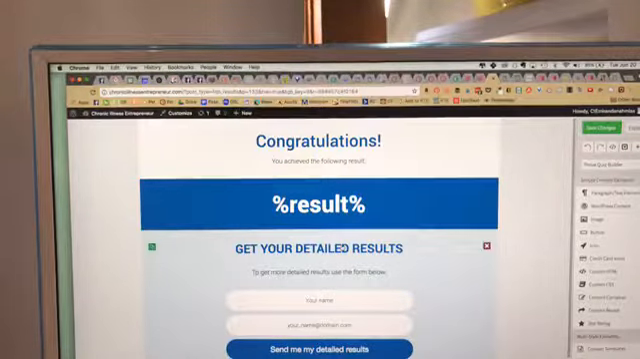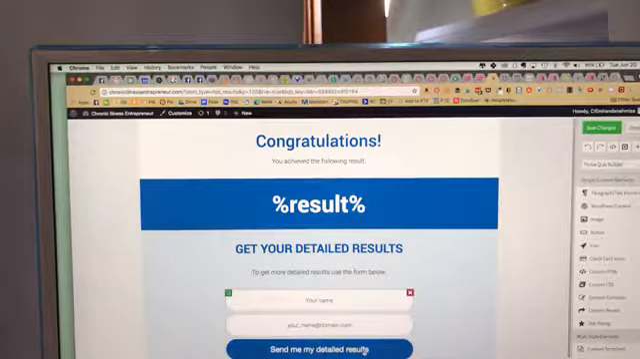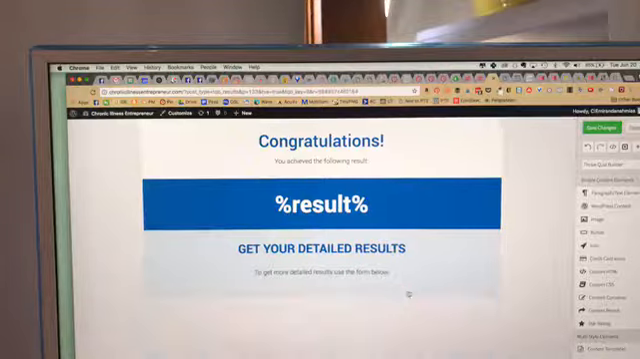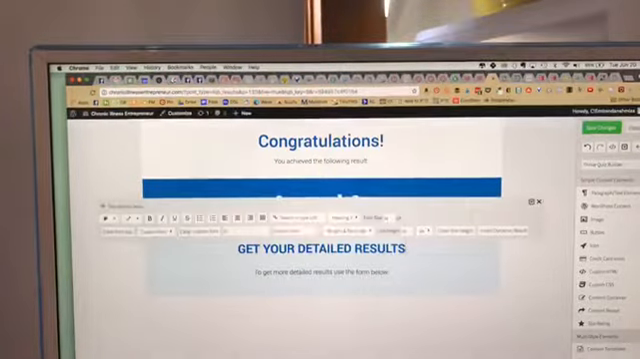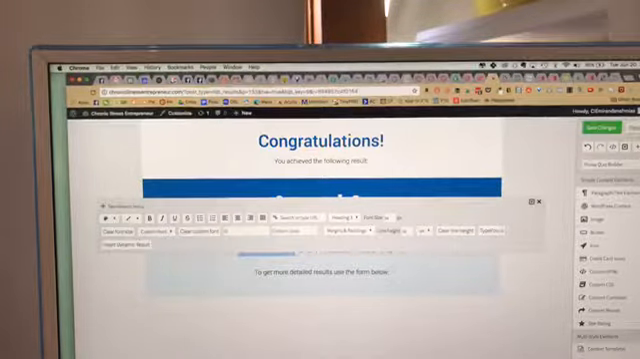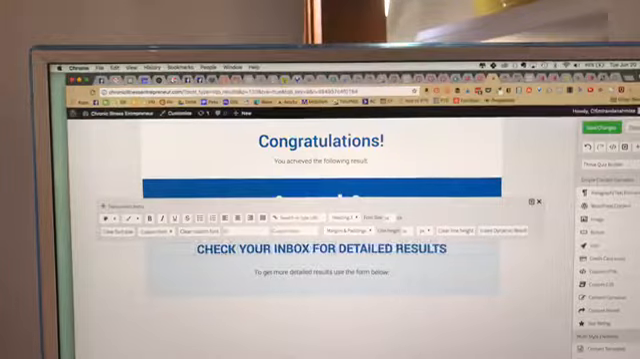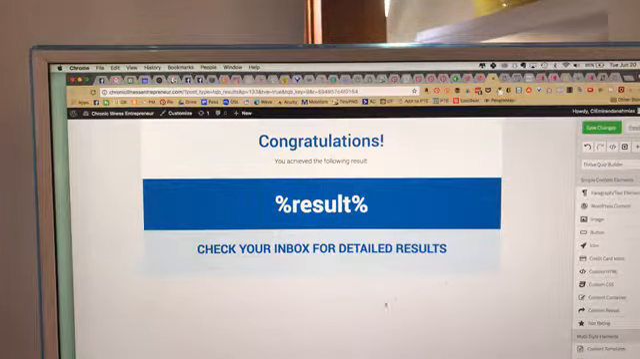Basically here, we're going to want to delete this form since we already had them sign up. This is just in case you were going to bypass that, but since we did not bypass that, we're just going to delete it. Then we're going to change this to "check your inbox for detailed results." Basically, after they have been rerouted to a specific tag based on their results, it's going to go into your ConvertKit or your ActiveCampaign and be in that tag.